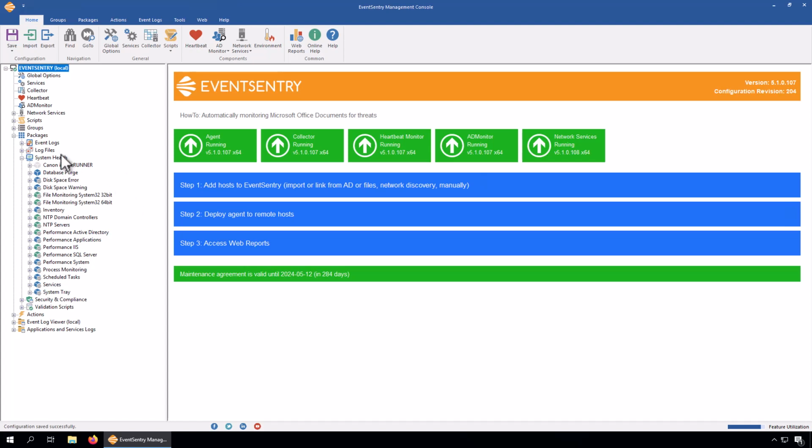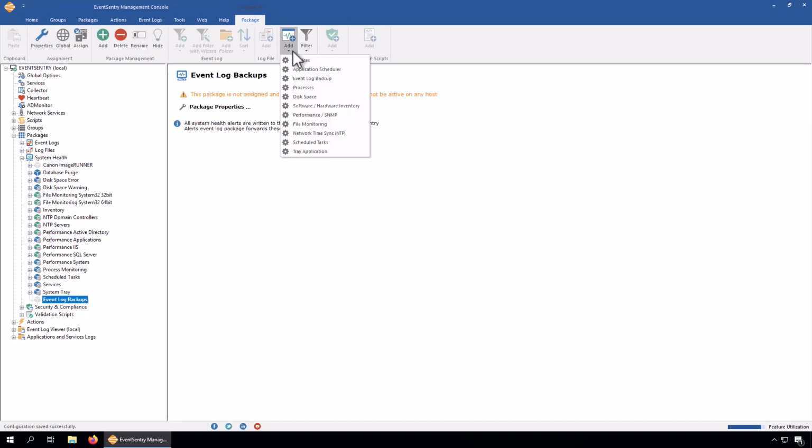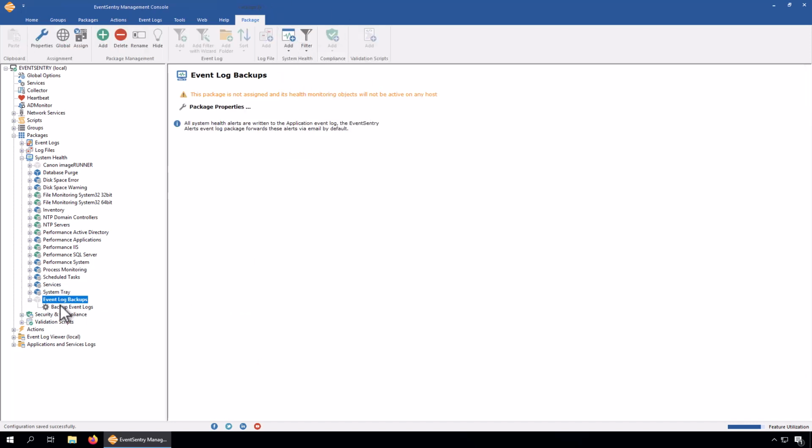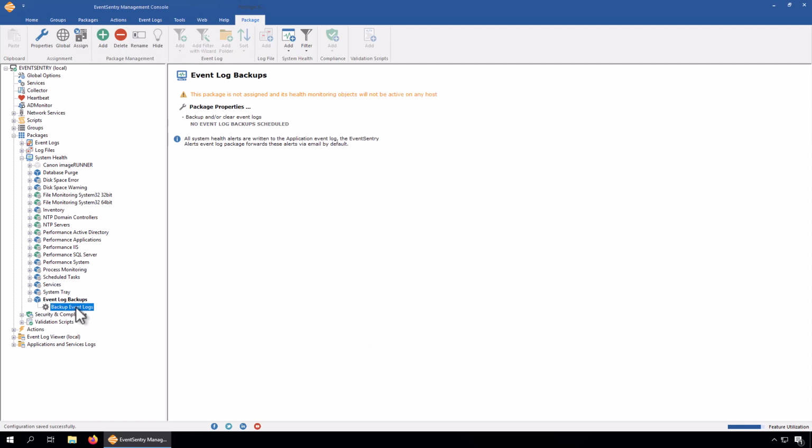So where do we configure this? Under System Health, we can create a new package. We can call that event log backups, for example. Then we'll add the event log backup object. This package is not assigned, so we're going to assign that to the local machine here, like we usually do.